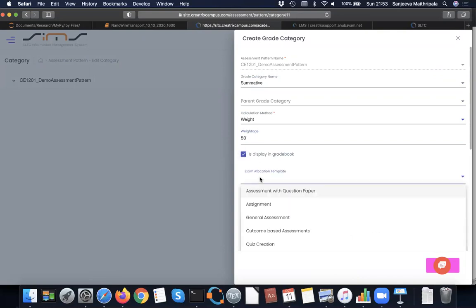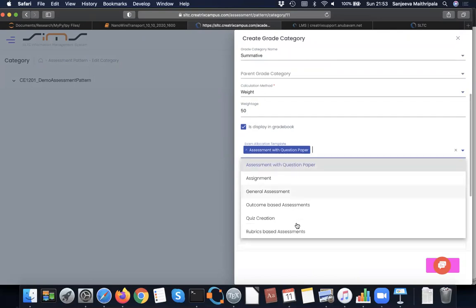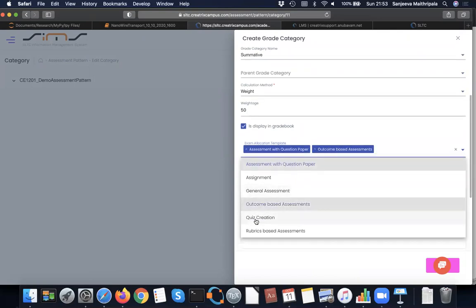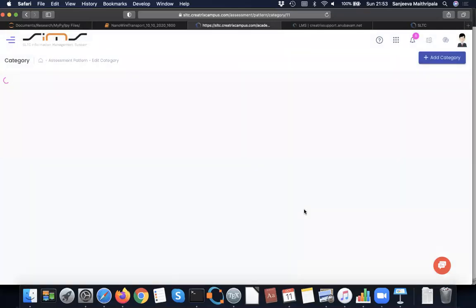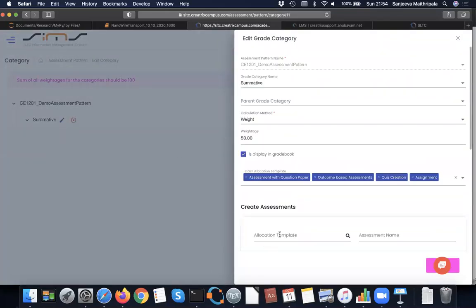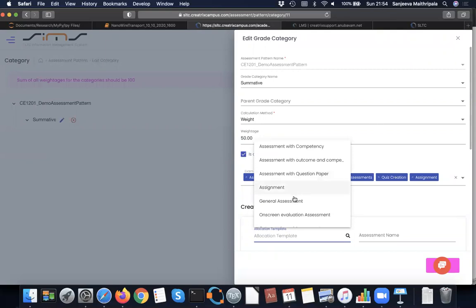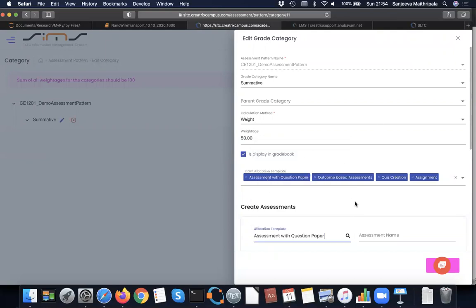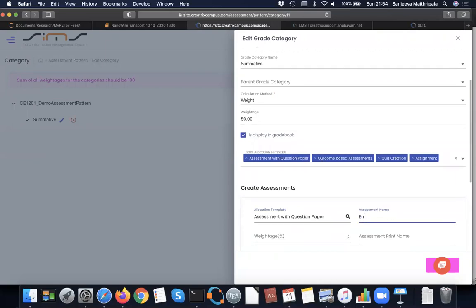For exam allocation, there are various types of exams that you can administer over here, and you can select the type that you would like to create and create that list over here. Outcome-based assessment or quiz creator or assignment or whatever. These are the things that you can create, and these options will be given to you over here. It's complaining that the sum does not add to 100. So let's continue to add these things. The assessment pattern that we want is assessment with question paper, and we will call it the end of semester examination.